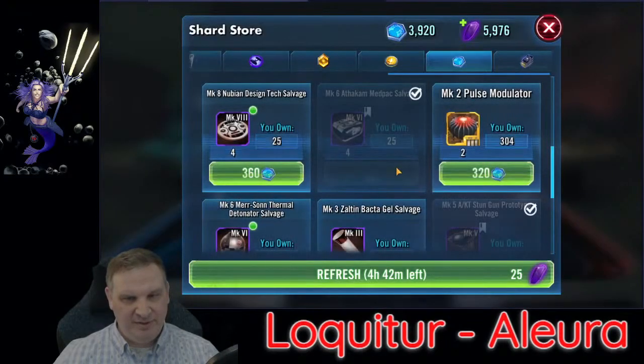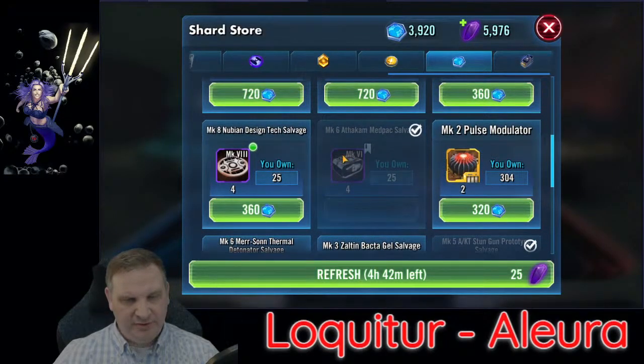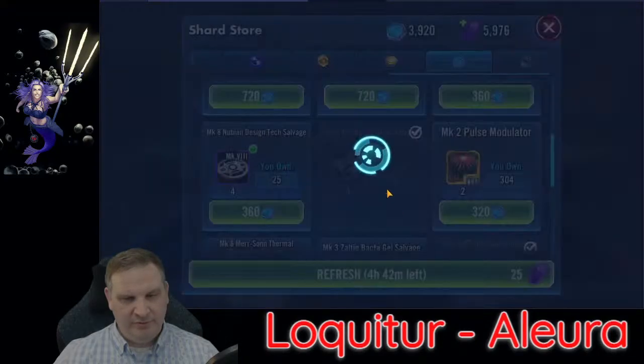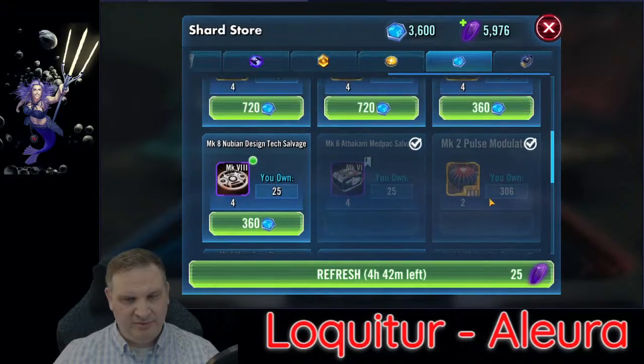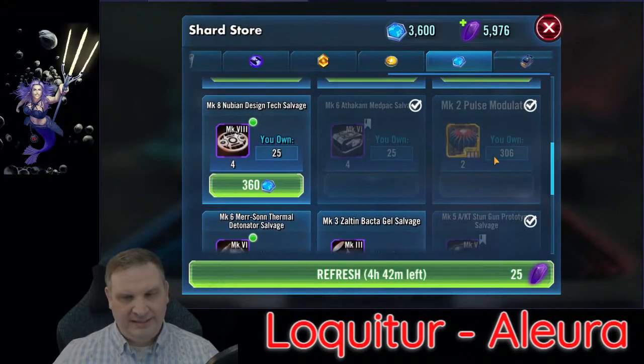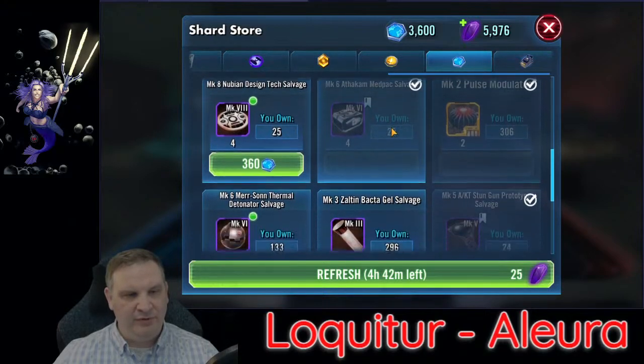Alright, stock up on these. 300 of these. We're always going to need some more of those. So I always buy all my pulse modulators out of this shop. I try to keep an inventory of at least 300 of them. When I have 300, I know that I could make 6 dot mods anytime I want. That's kind of like what I consider to be my bank account over here.